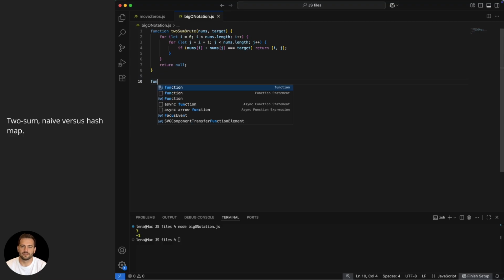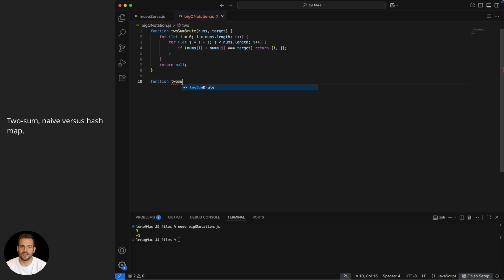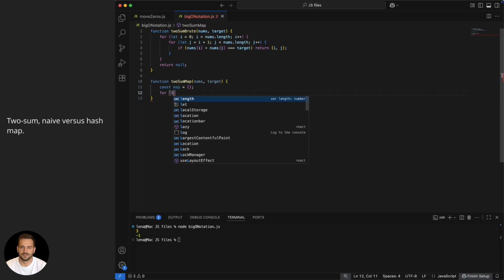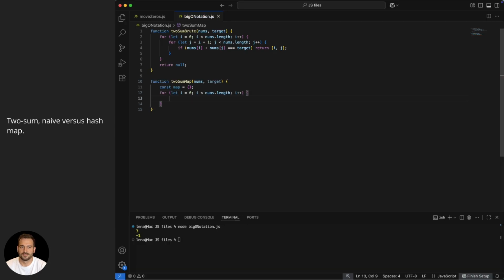Now, let's create the faster approach that uses a hash map. We create a function named twoSumMap that takes the same inputs, nums and target. Inside the function, we declare a variable named map and set it to an empty object. This will map a value we have seen to its index. Next, we start a single for loop. We declare i starting at 0. We keep going while i is less than nums length, and after each round we increase i by 1.